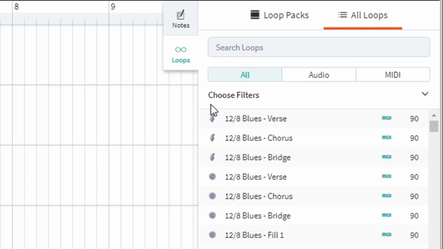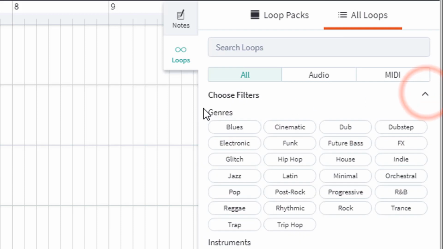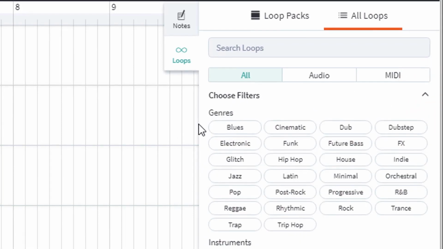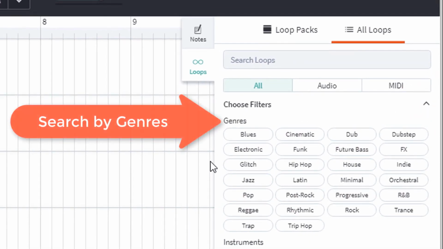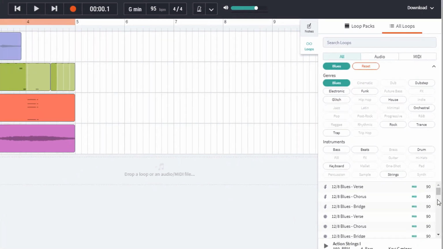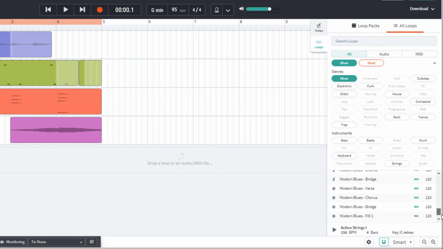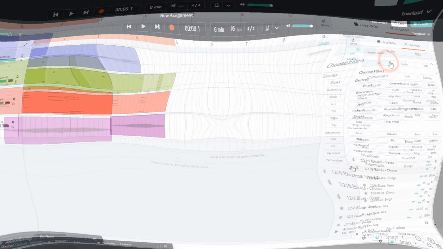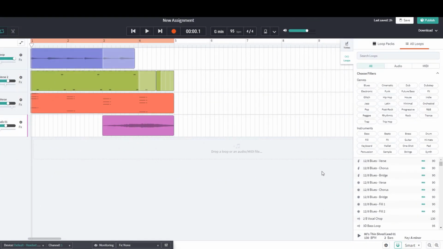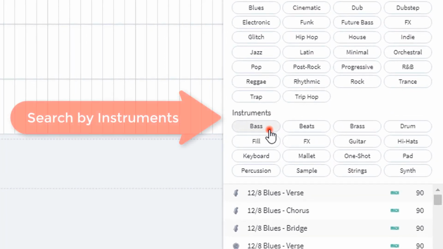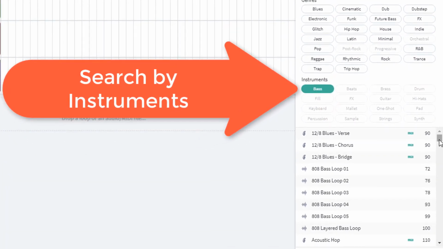But here we've got choose filters, and we go over to this little arrow here and click, and now we can search by genres or styles. So if we were interested in writing a blues track, we could have blues, and suddenly the big list becomes smaller. Let's reset that. We can also search by instruments. Let's tap the bass, and up come all the bass loops.